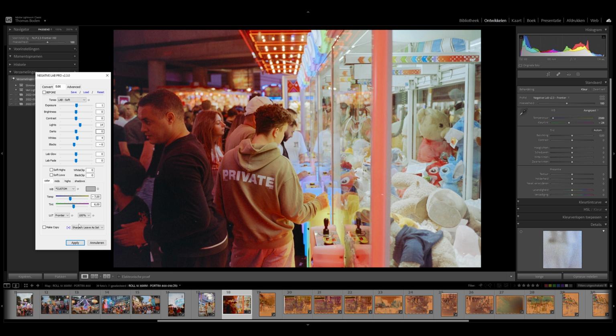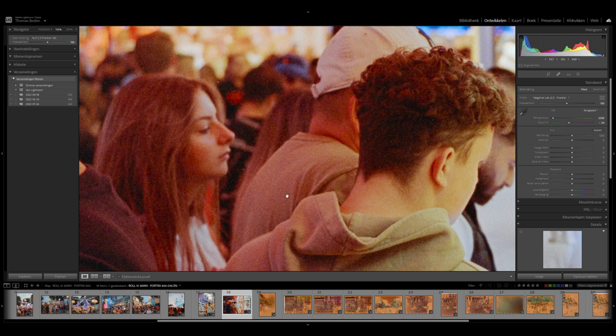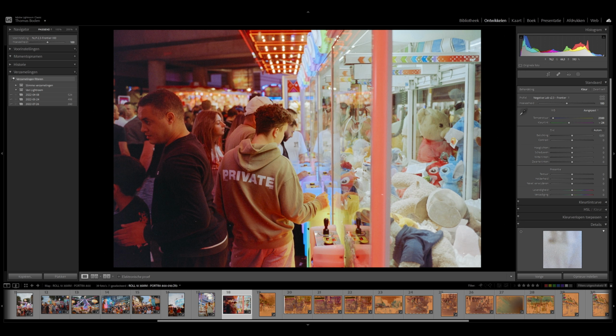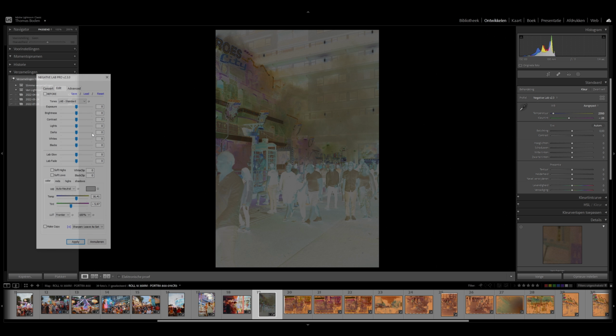But I do like this image a little bit because this girl is staring into the box that he is. Maybe he is trying to win something for his girlfriend. We have some smoke.